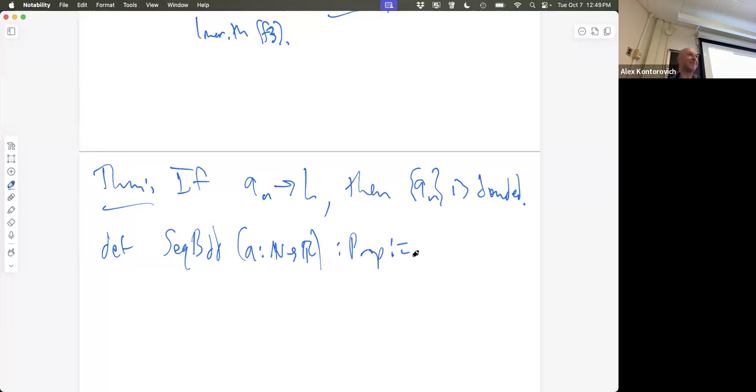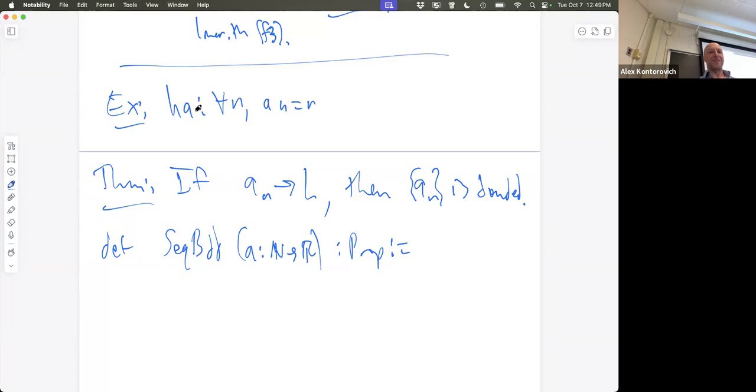Jeffrey. A sub n equals n, right? So for example, if you have a hypothesis on A, which says that for all n, A of n equals n, then it's not true that sequence bounded A. That's a good, I'll add that to your homework. It's a good little exercise. Okay, you'll see immediately how to do it.